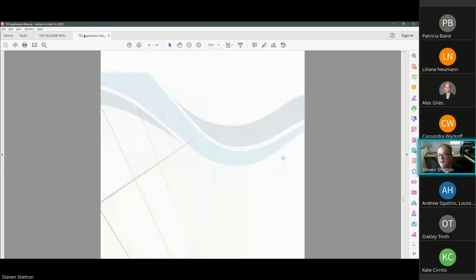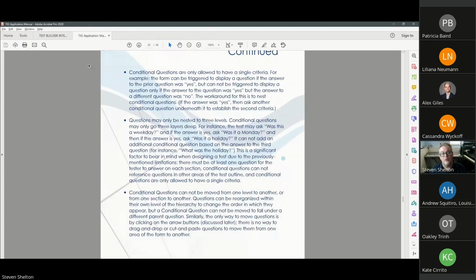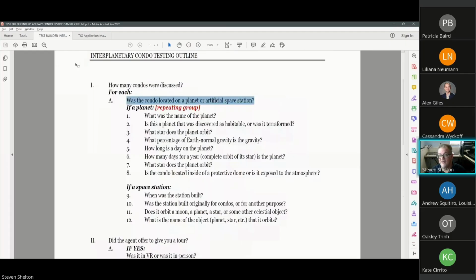You can only nest your questions to 3 levels. So you'll notice on my outline here, we have 1, 2, 1. I don't know if you can see my cursor. So there's 1 level, there's 2 levels, and then there's 3 levels. We cannot make any conditional questions that are conditional on the answer to this 3rd level. That's as deep as you can go. So if you go to 3 levels, you can't go any deeper.